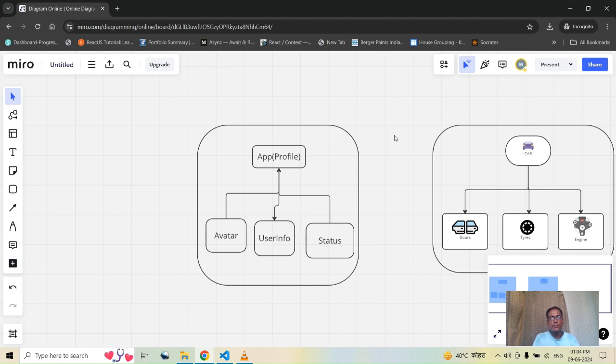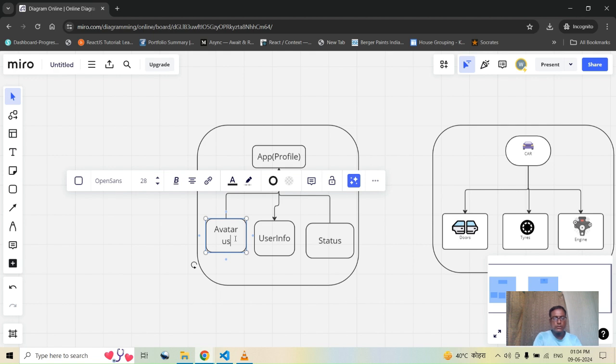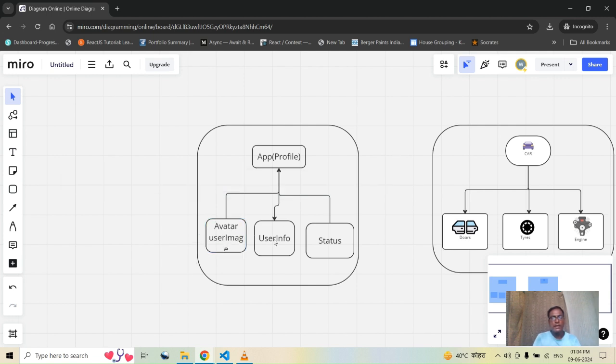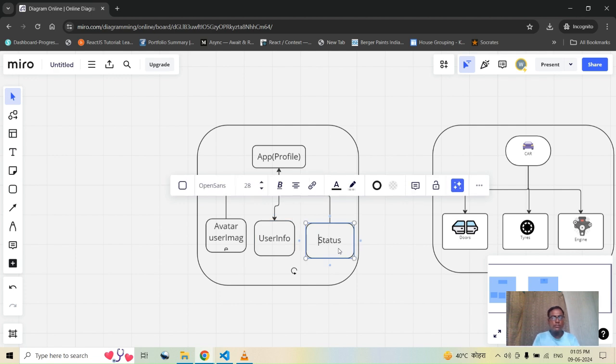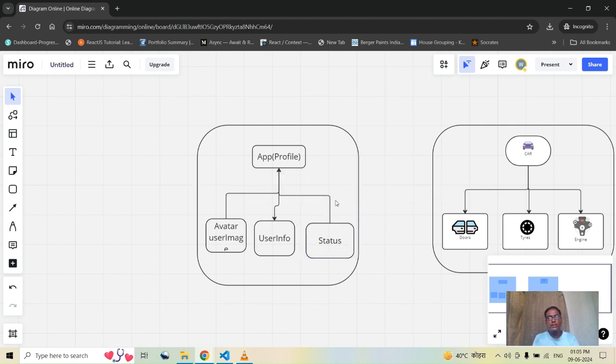In this you have three components available: avatar for the user image. If we go through it, it can display the user image in the profile section, and for the user information we have another component, and for status, such as active or non-active, the terms can be different. So for the main profile application we have three components available.